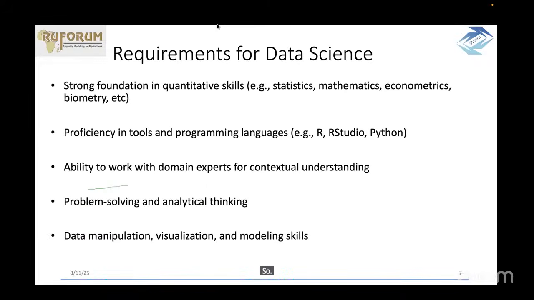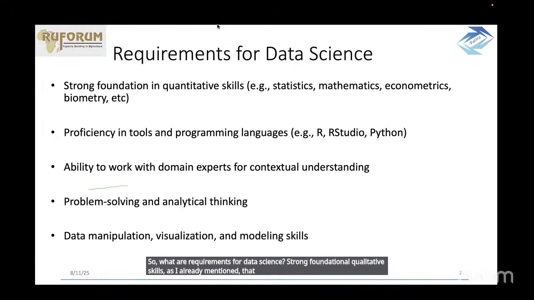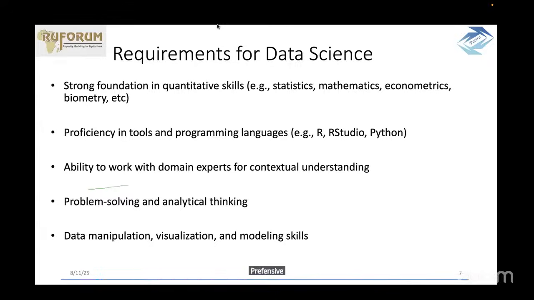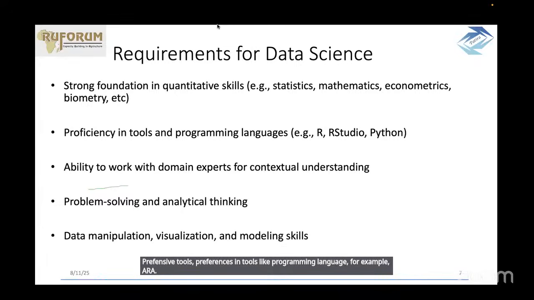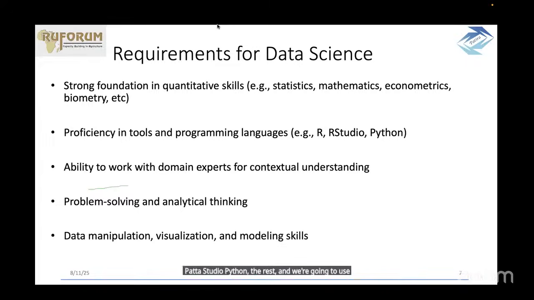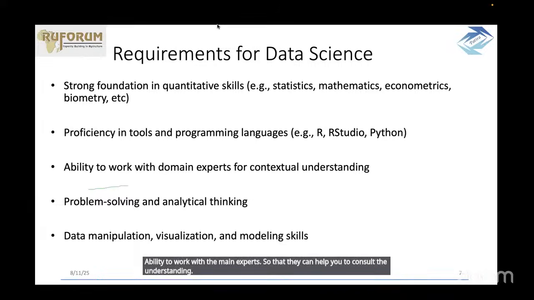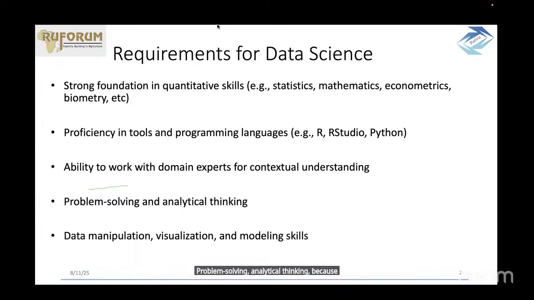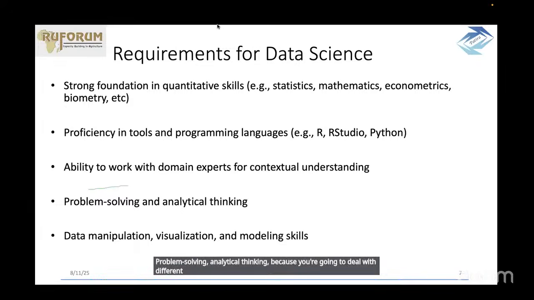So what are the requirements for data science? A strong foundation in quantitative skills, as I already mentioned: statistics, mathematics, econometrics, biometry. Proficiency in tools like programming languages, for example R, RStudio, Python, and the rest, and we're going to use R and RStudio here. The ability to work with domain experts so that they can help you consolidate understanding. Problem solving and analytical thinking, because you're going to deal with different domain experts.